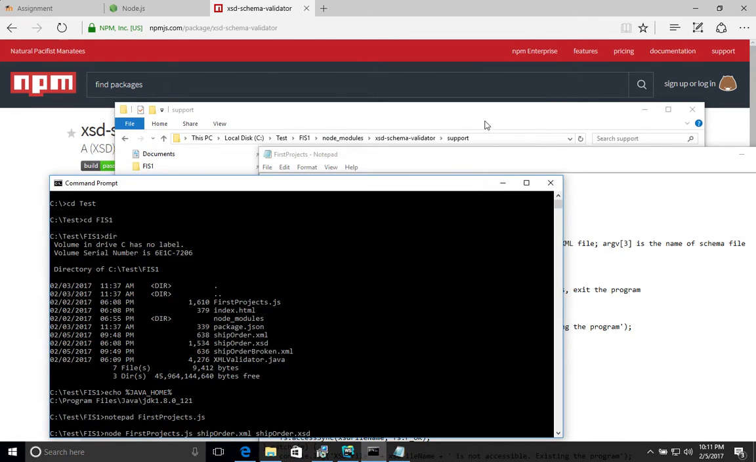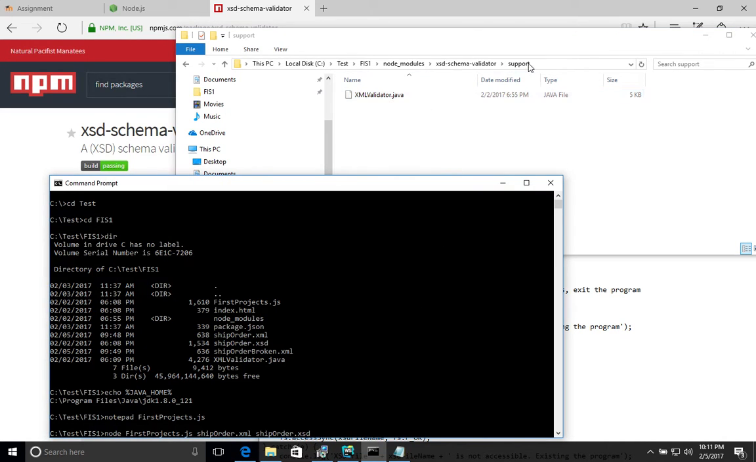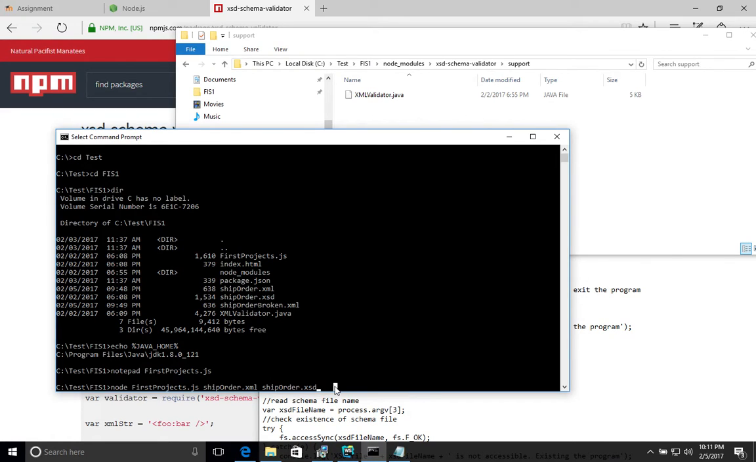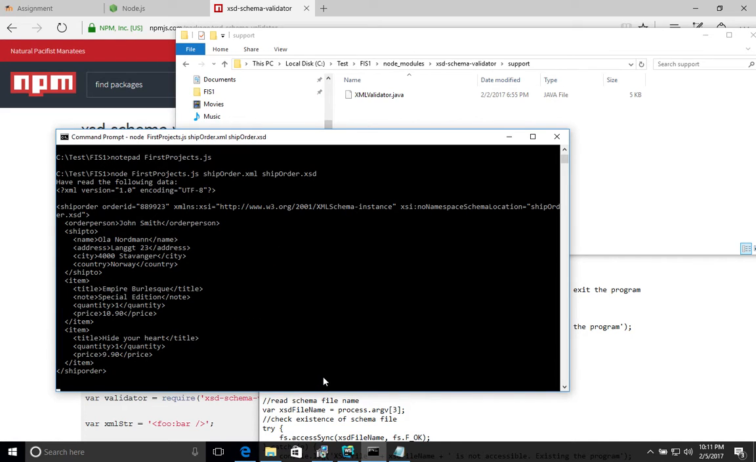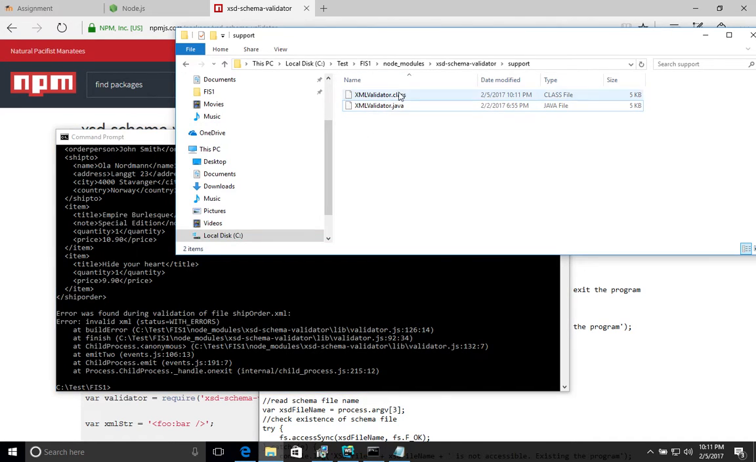Please, let's take a look at what happens now with the support folder. You see, at this moment it has only one file. However, when I run it, let me press enter again, we will see that the class file has appeared in the support folder. So it means that this Java file, thanks to the correctly set Java home, was compiled and the XML-validator class was generated.